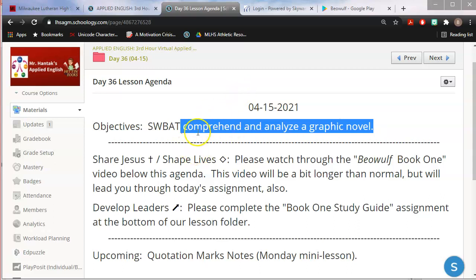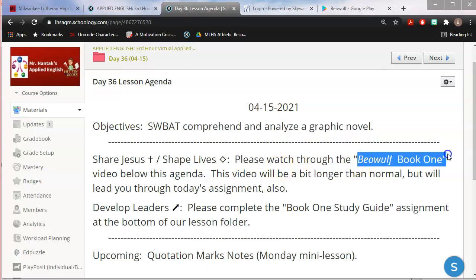Our objective for today is to comprehend and analyze a graphic novel. Comprehend means to understand. Analyze means to dive deeper into the meanings of it, looking at the artistry, looking at the text to figure out themes. What we're doing today is reading our way through Book One of Beowulf.